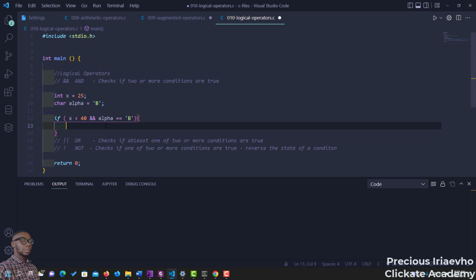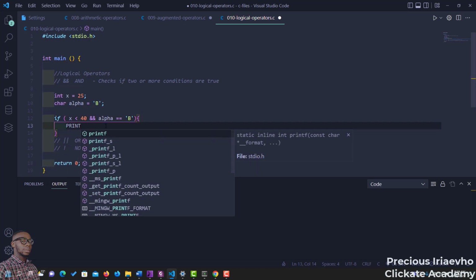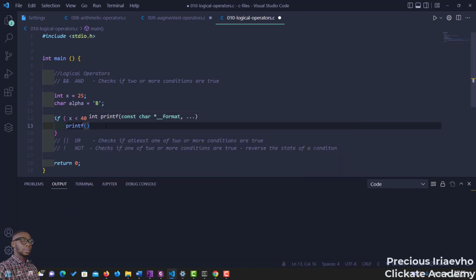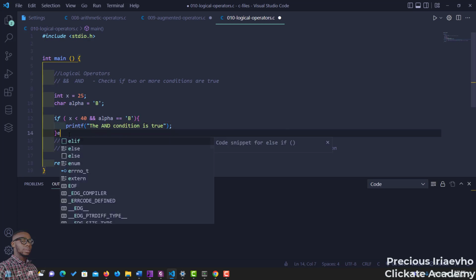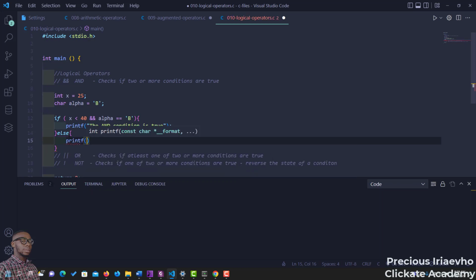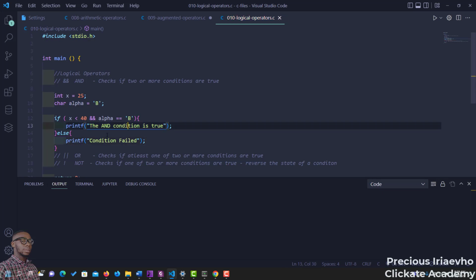So let's print out something if it is true. So let's say printf, the AND condition is true. And what if it is not true? Let's print something out. So let's say else. Let's just say something simple, something like condition failed, okay? Condition failed. So this is a very basic script. All it does is check if our conditions meet the requirements.